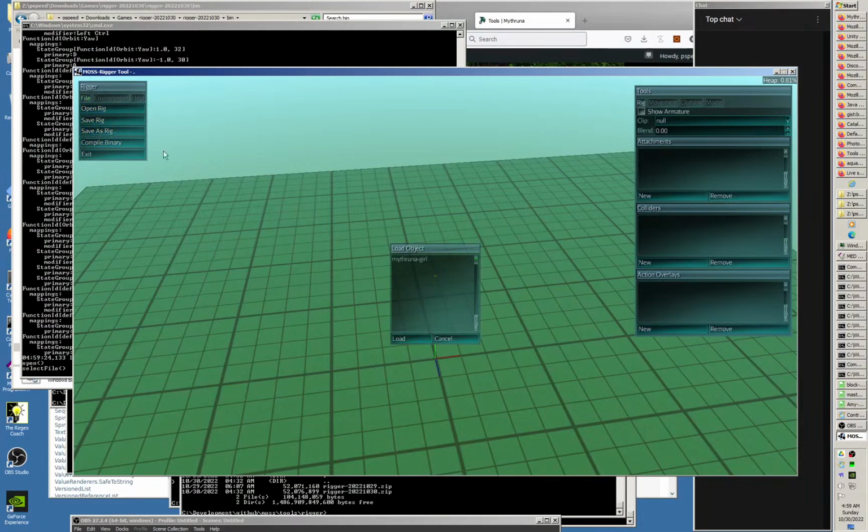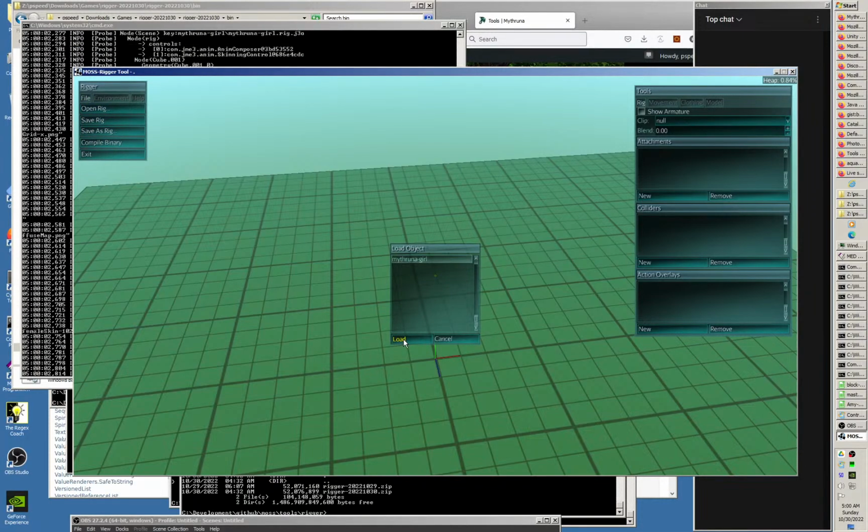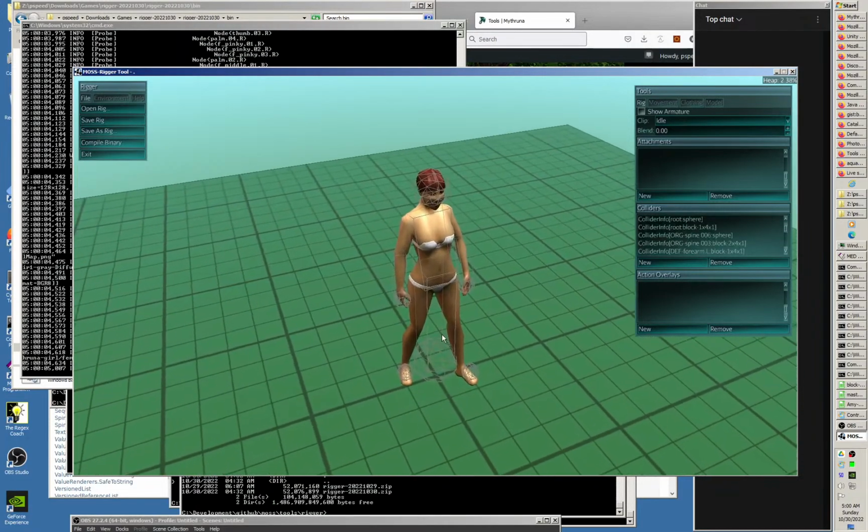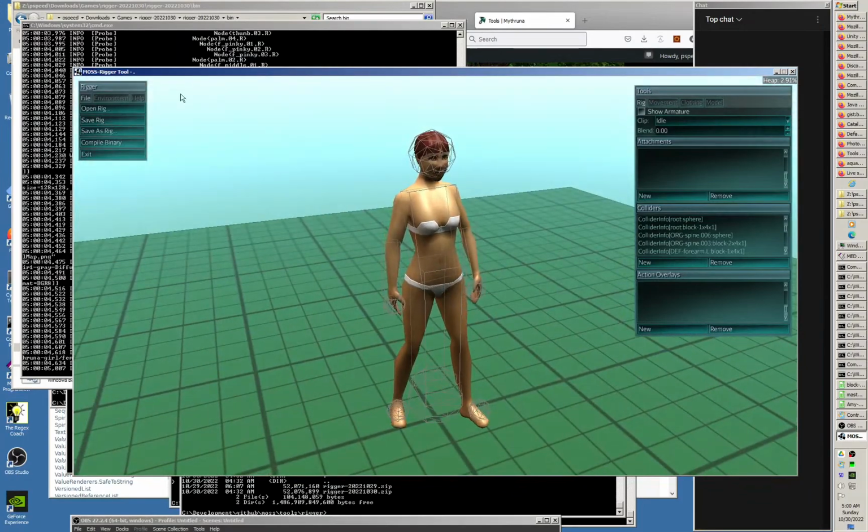This file menu, I've renamed these so they're clear. You can use this to open the rig so we can get Mythruna girl open. Yep, there she is in her underwear. Otherwise you ignore these. They're not useful for this.